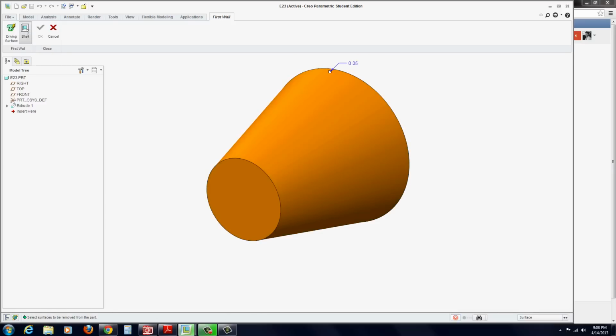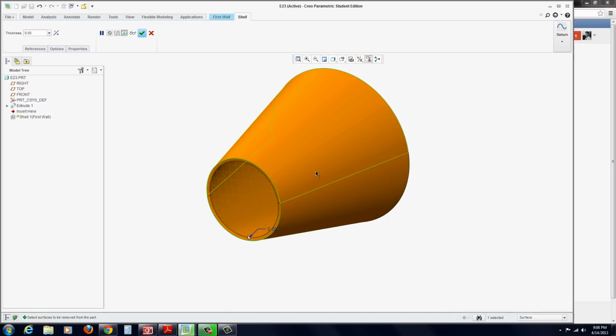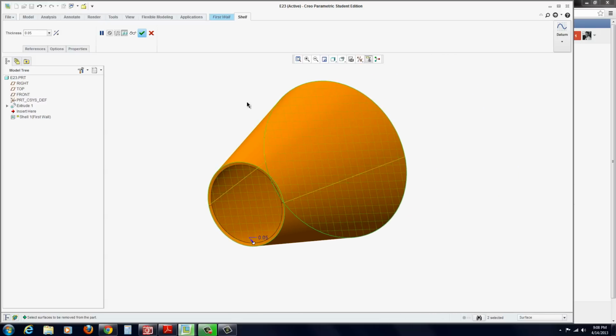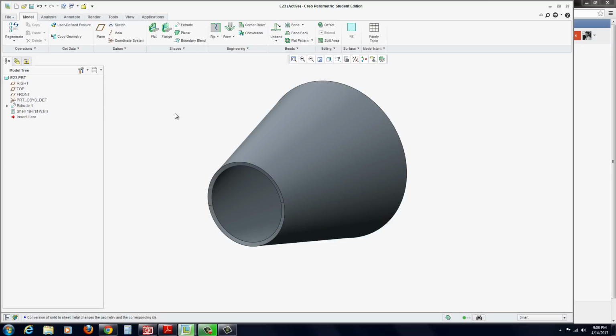Go to Shell, and Control-select both the front and back faces, holding Control so it can hollow out and shell that. Set the wall thickness to 0.062 for the sheet metal. Hit enter and the green check mark.